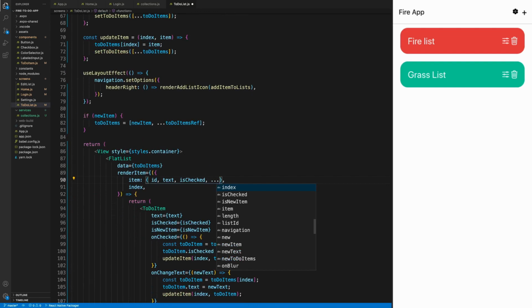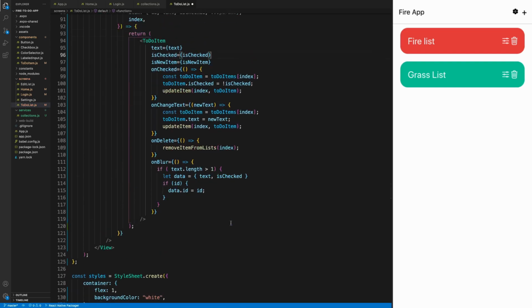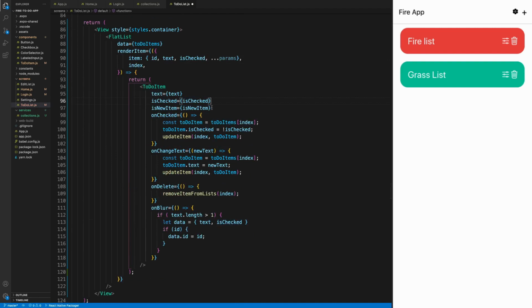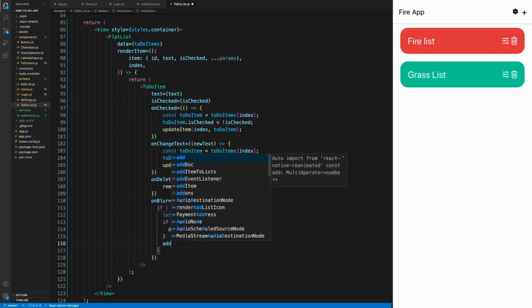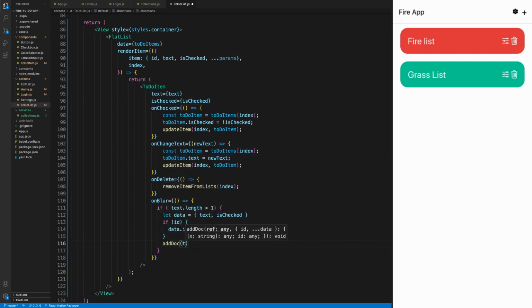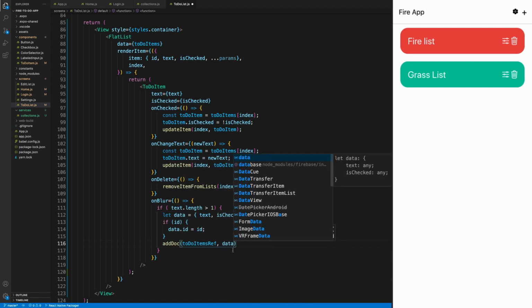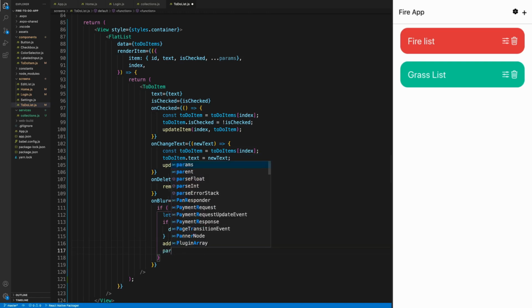But we'll just get that as ...params. And we'll get rid of is new item right here. Then right here, if the text length is at least 1, we're gonna do add doc to do items ref, comma, data. And also if params.new, if this is a new item that we're adding, we're gonna set the new item to null because the new item is being added to the database and it should join with the existing items.